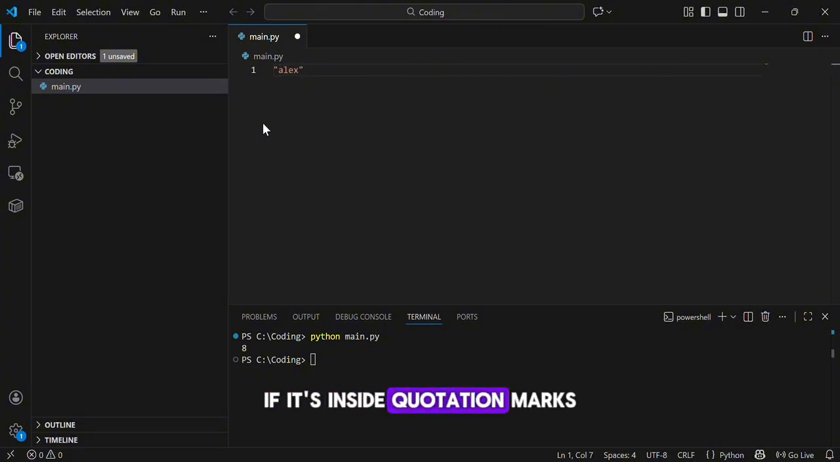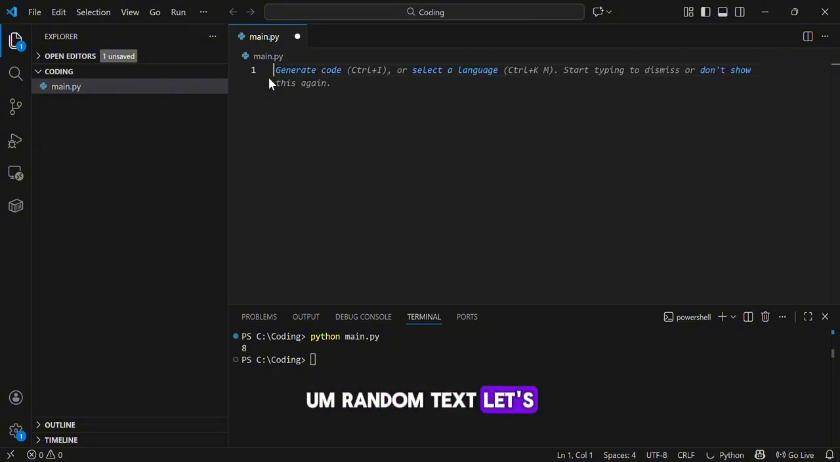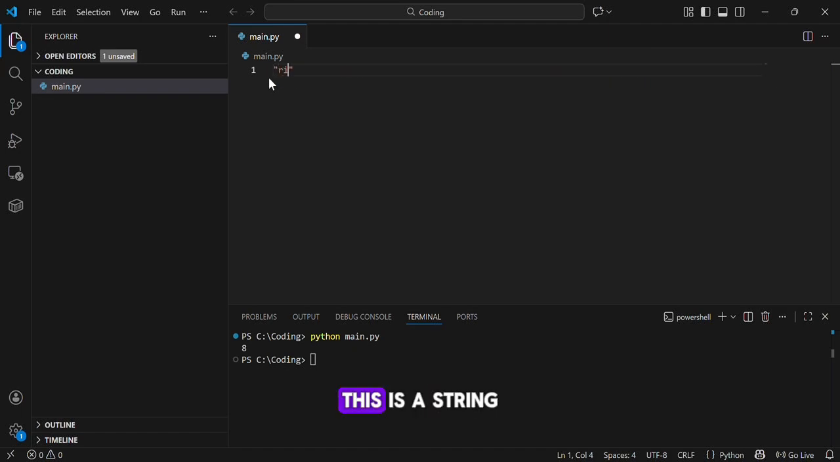If it's inside quotation marks, Python treats it as text. So if we do something like this, we can write some random text. Let's say rice. This is a string. Potato is also a string. It doesn't matter if it's double quotes or single quotes, they are both strings.